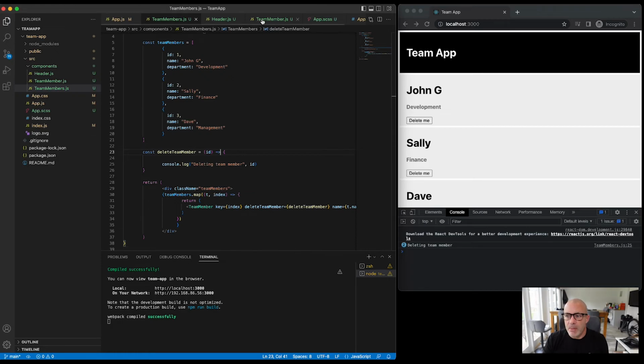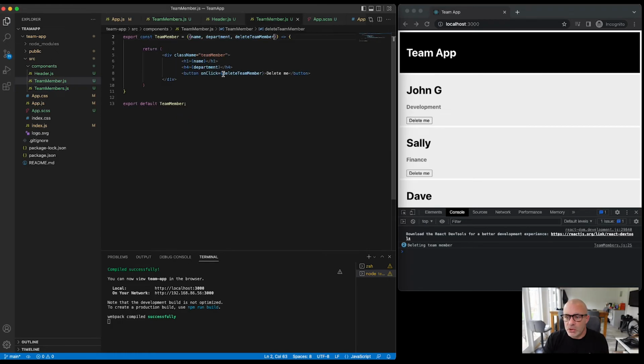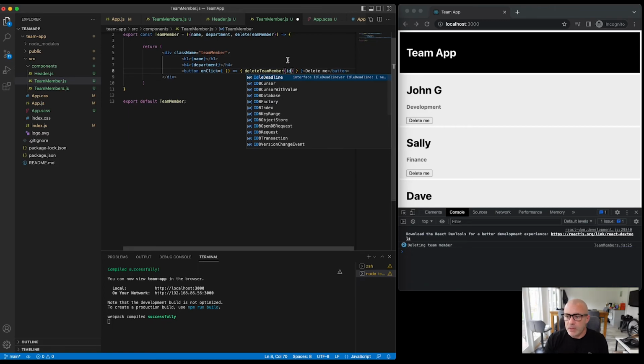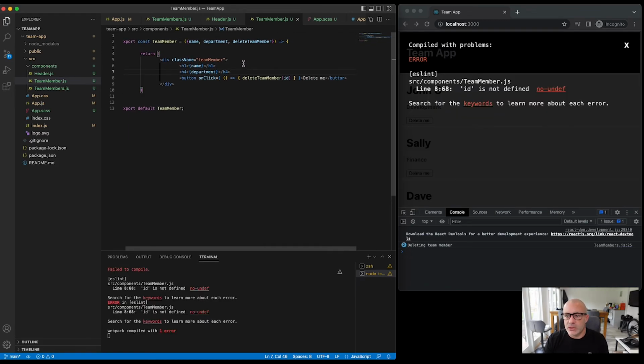So back to our team member component, once we call this onClick, we want to pass through the ID of this team member. Now there are two things to note here. One, we're going to be passing parameters through to this function, so we need to call it within an empty function component. So we'll do that and then we'll pass through the ID. Now you probably will have noticed that this error is because we're not receiving ID into this component, and this raises an important point.